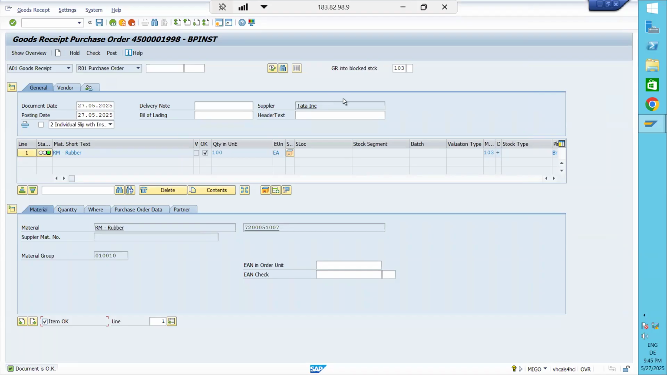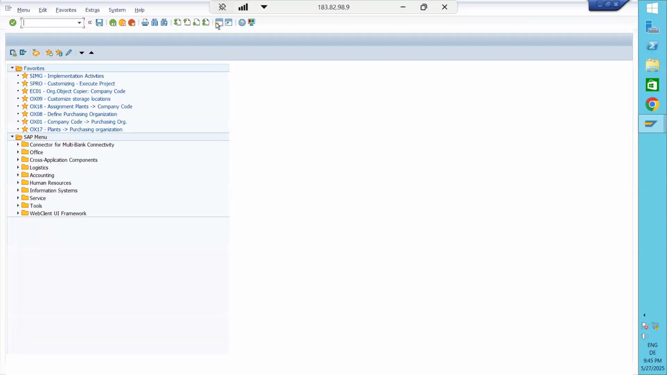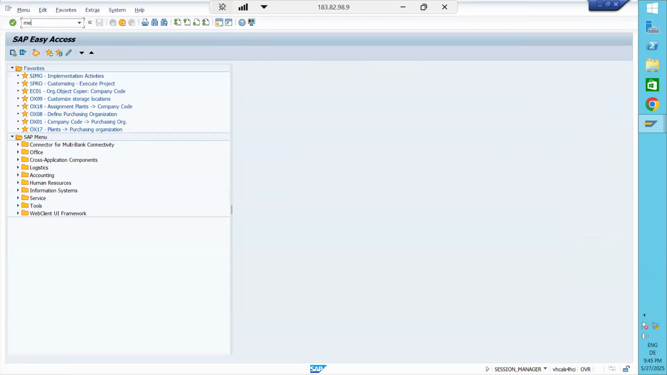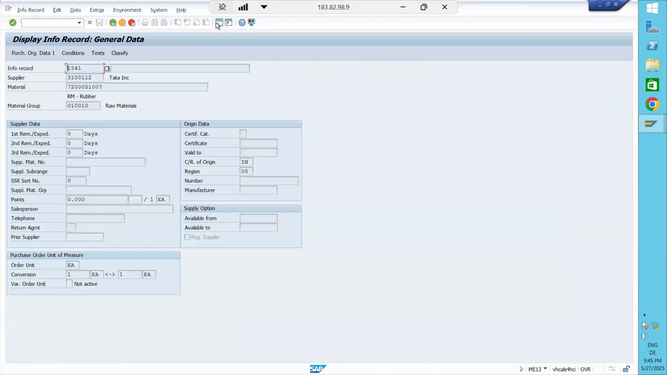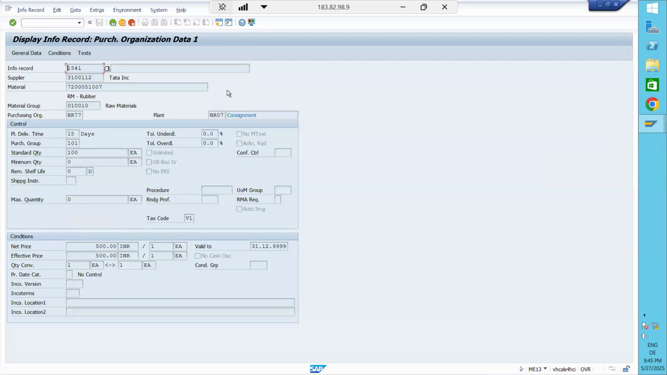We have to enter the tax code there in the purchase info record. The error is gone. Can you see? It says document is okay. I will show you once again. ME13. Go here. Press enter. Can you see your tax code? Can everybody see the tax code? That is why it was not picking up the price. Got it? Everyone? Hello? Yes? No?